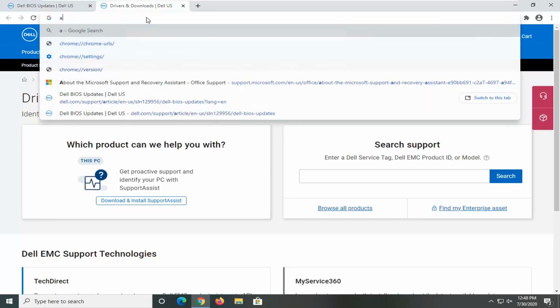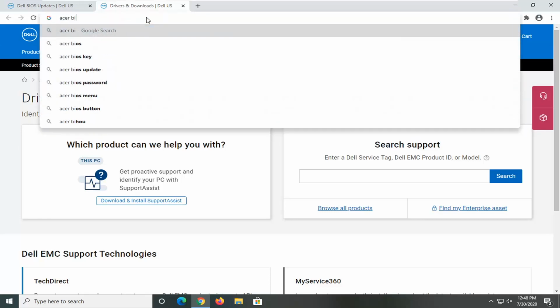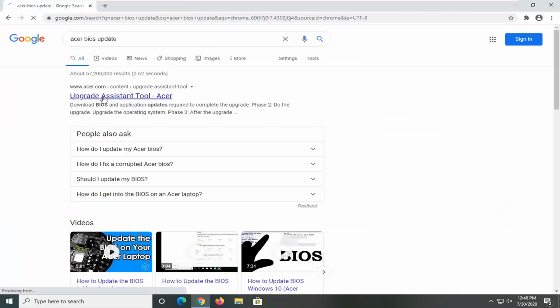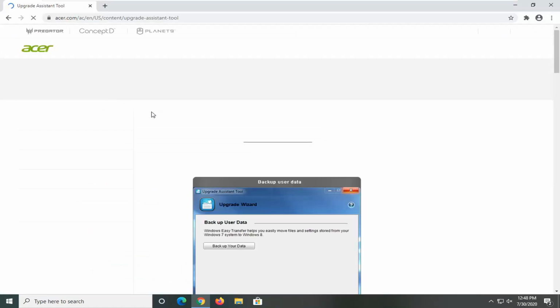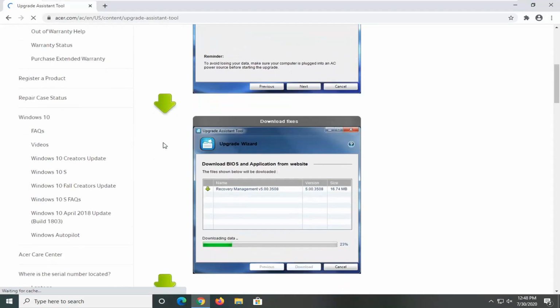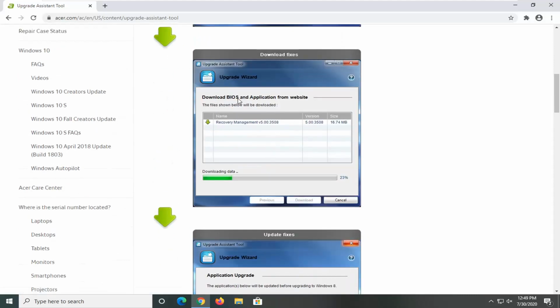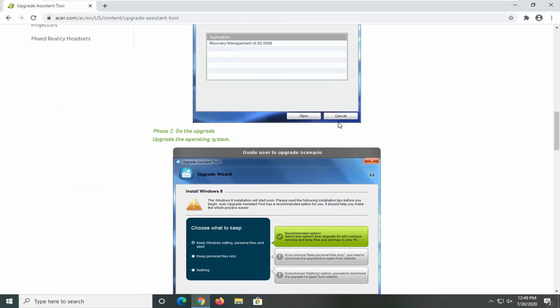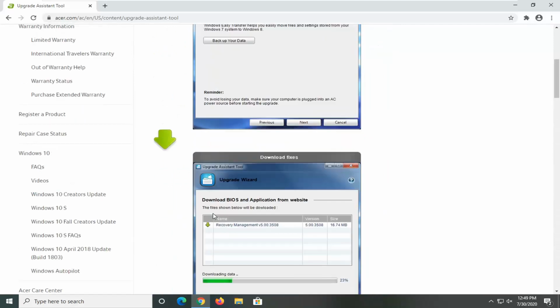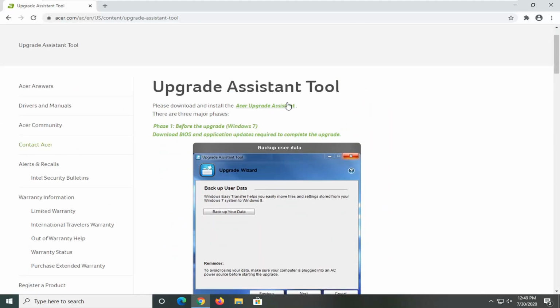And I can go try another brand. We could do Acer BIOS update. And then see we have an upgrade assistant tool. And you can see, there we go, guys. You can see the visuals of what it would look like downloading the BIOS application from the website. And it basically just will walk you through exactly what it's going to look like here. So pretty straightforward, guys. And you can see the link is right here. So please download and install the Acer Upgrade Assistant. So they're all fairly self-explanatory here, guys.